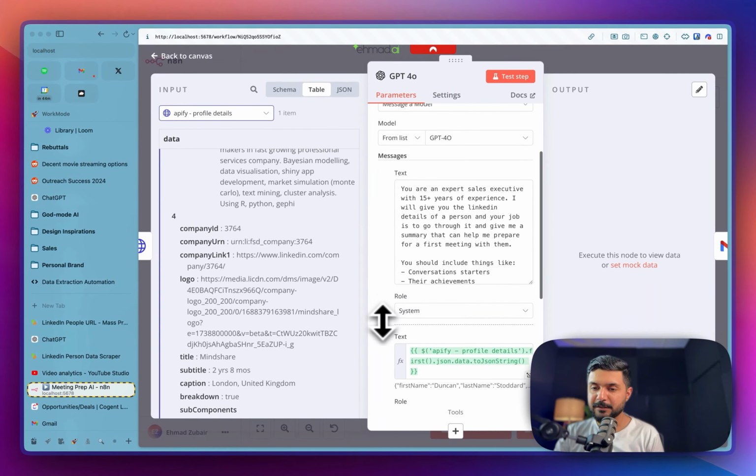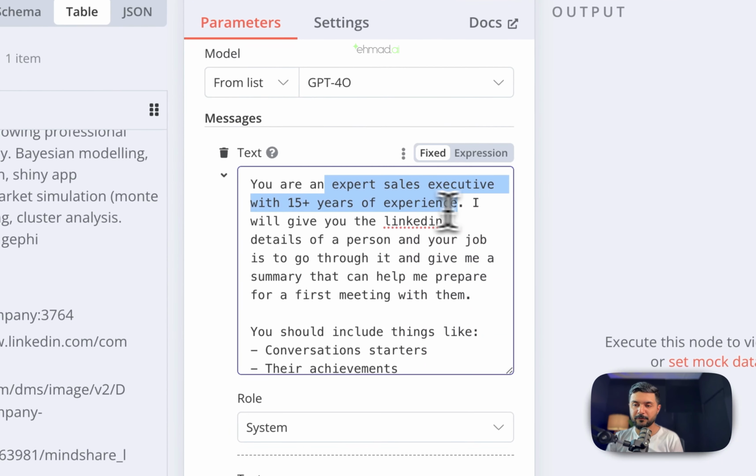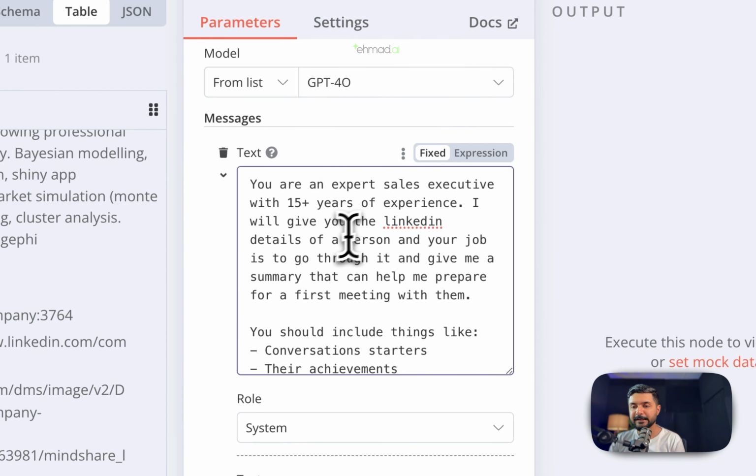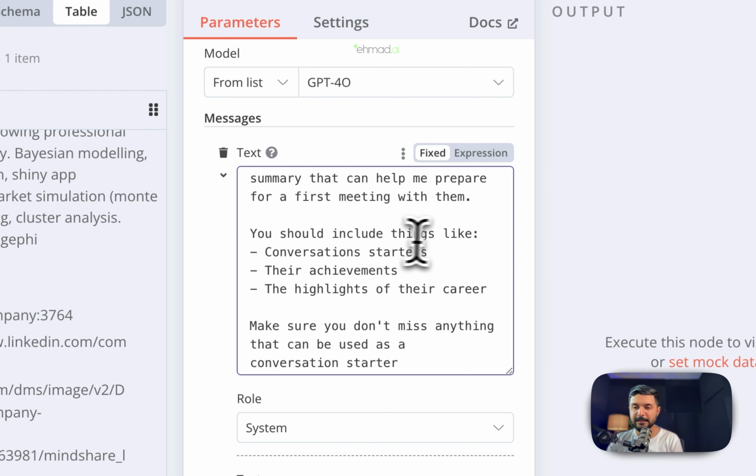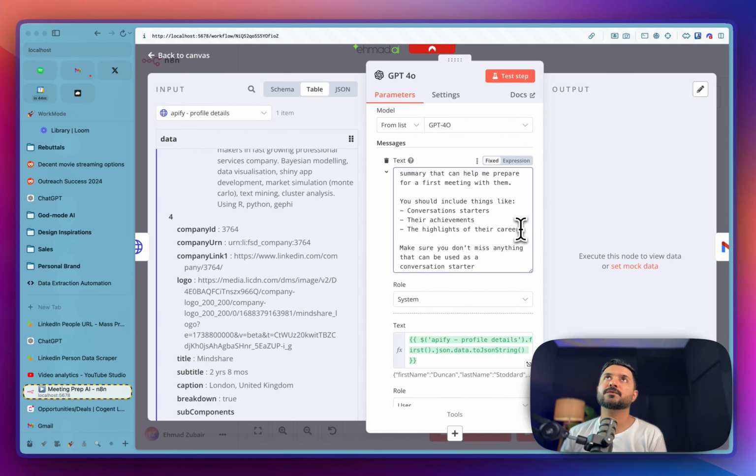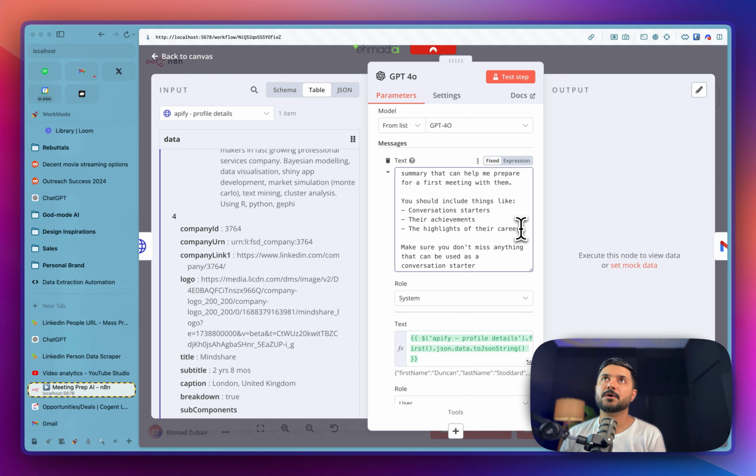So yeah, we create another system message. You're an expert sales executive with 15 years of experience. I will give you the LinkedIn details of a person, and your job is to go through it and give me a summary that can help me prepare for a first meeting with him. You should include things like conversation starters, their achievements, and highlights of their career. If you want specific stuff in this, for example, if you want to see their most recent job, or their most notable job, or the one thing they're really passionate about, you can add those in over here as well, and it will give those to you in the email as well.